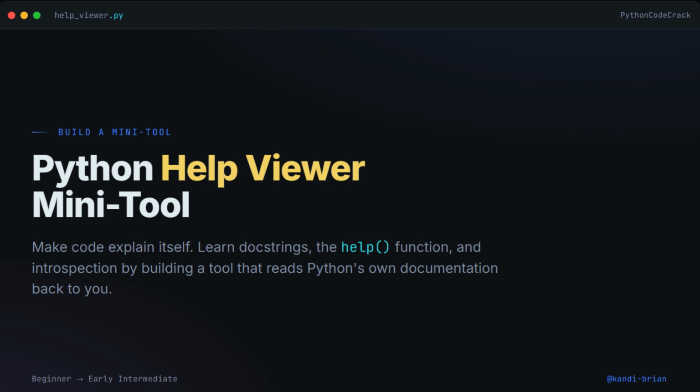Here is a question that trips up almost every new Python developer. You are staring at a function you have never seen before. Maybe it came from a library. Maybe a teammate wrote it. Maybe you wrote it 3 months ago and forgot everything about it. How do you find out what it does without reading every line of its source?